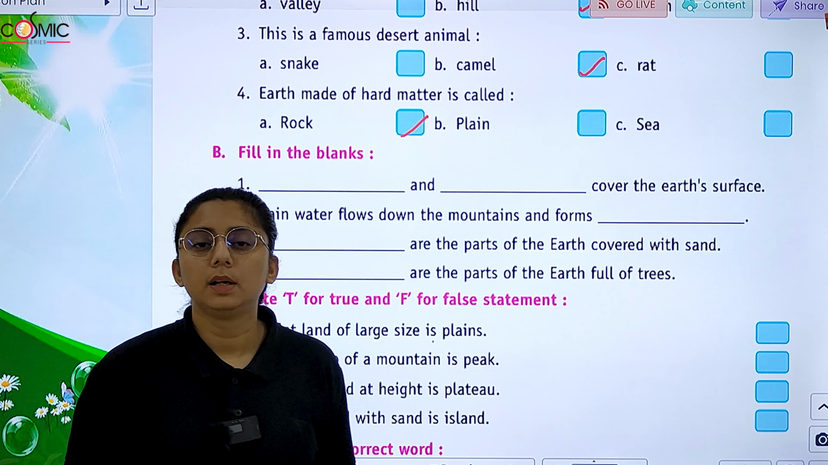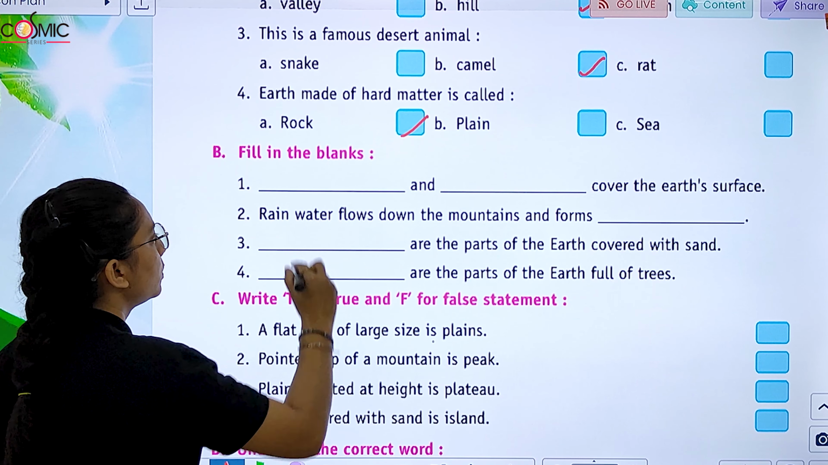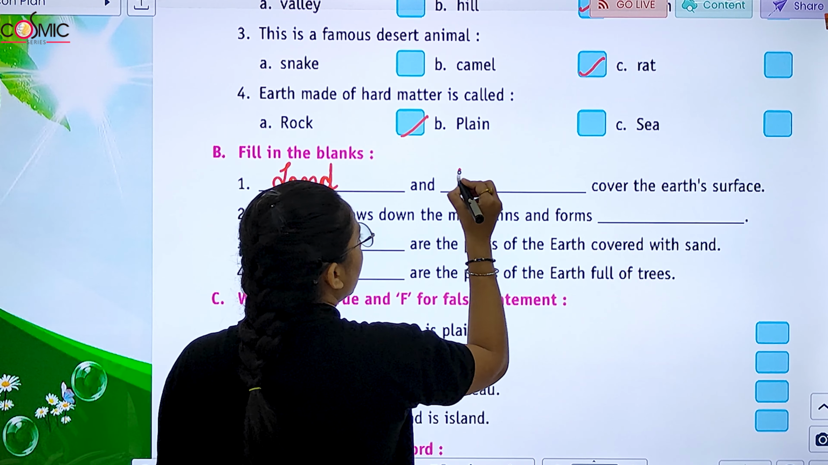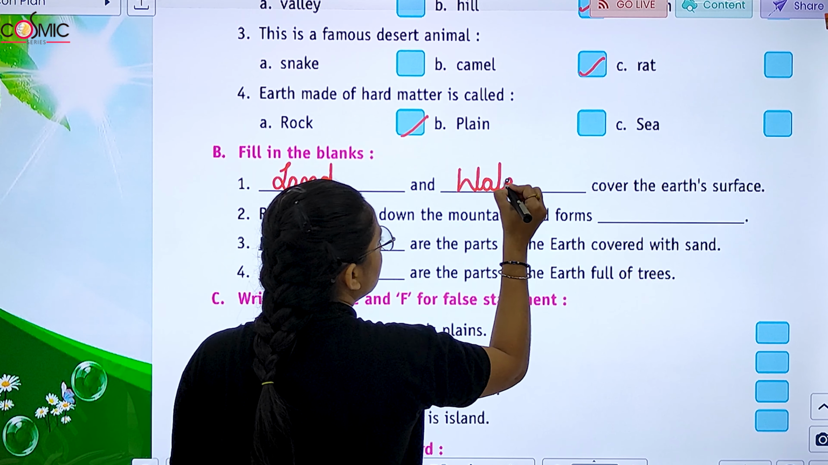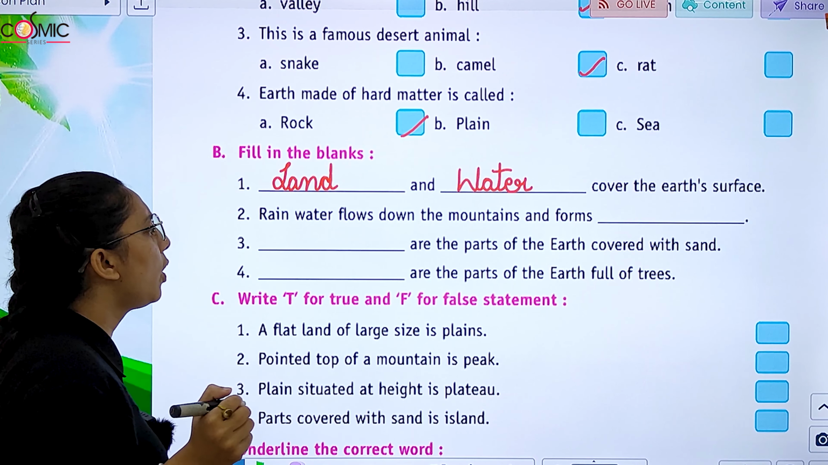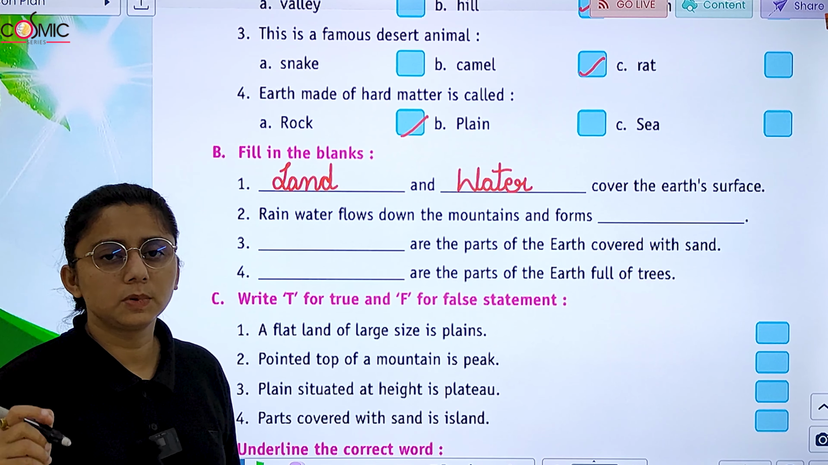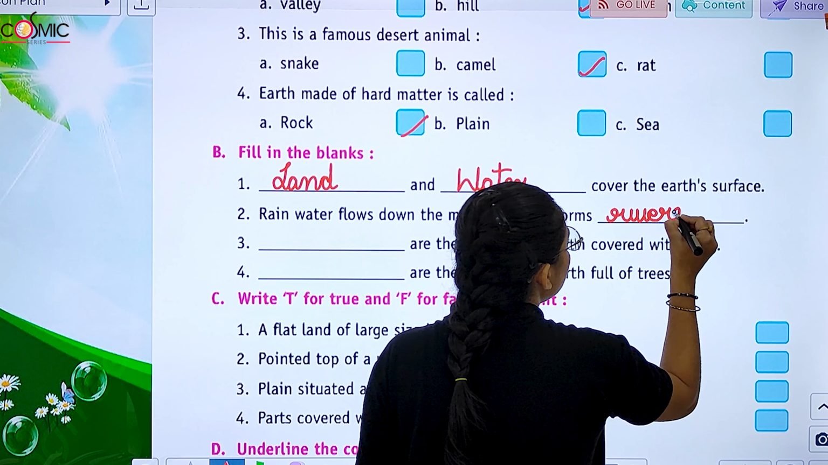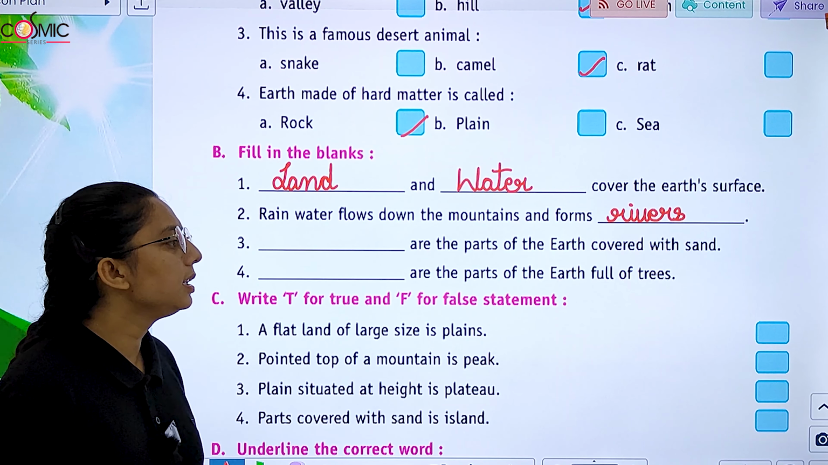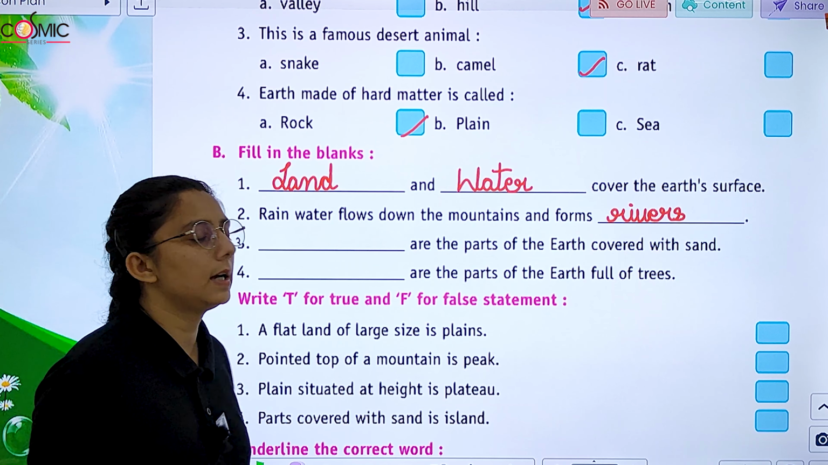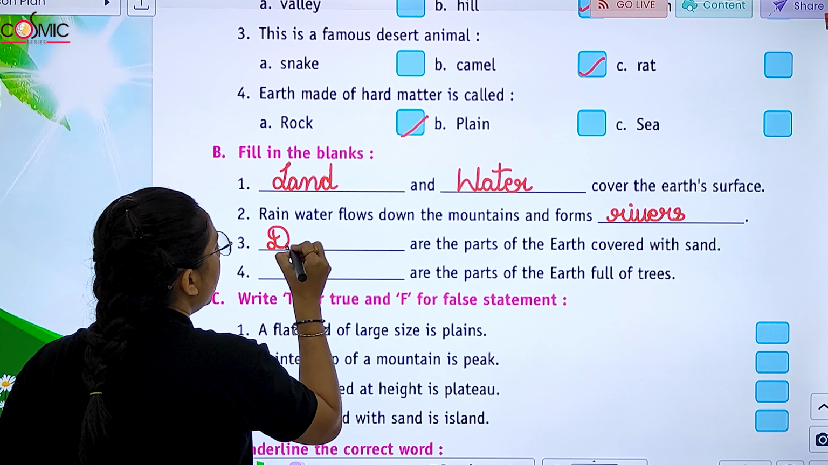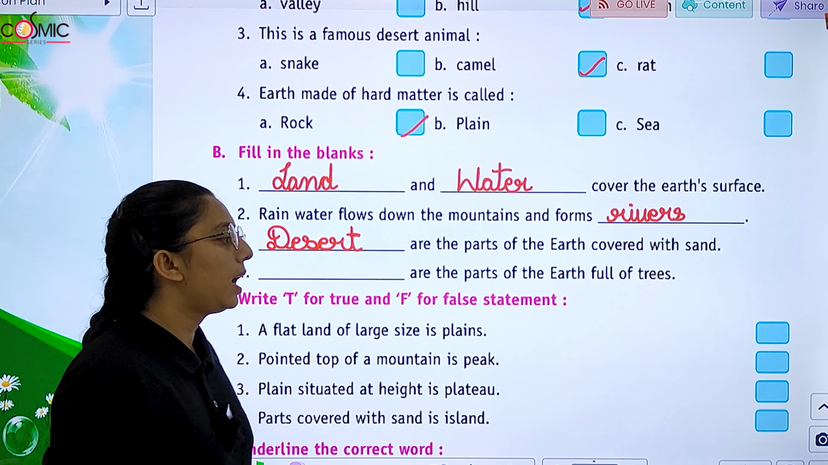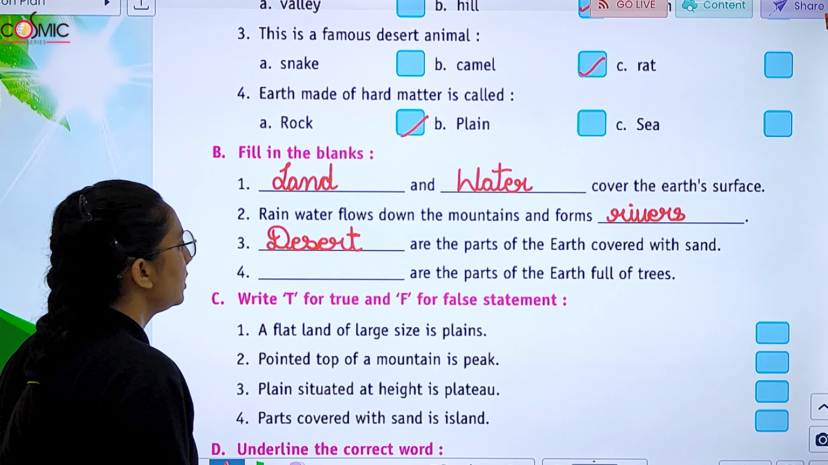Next is fill in the blanks. Dash and dash cover the earth's surface. What covers? Land and water. Rainwater flows down the mountains and forms. What do they form? They form rivers. Anything you can write: rivers, streams, lakes, anything you can write. Dash are the part of earth covered with sand. Which part of the earth is covered with sand? That is desert. Dash are the parts of earth full of trees. They are known as forest.